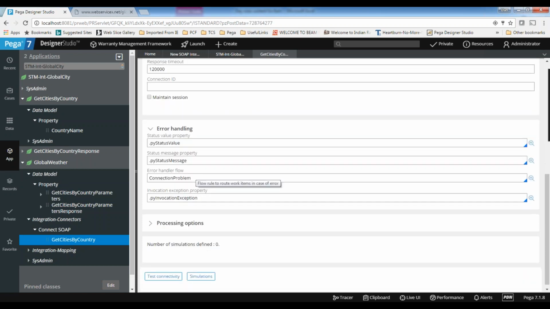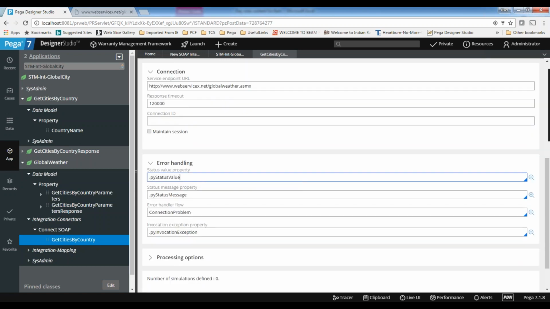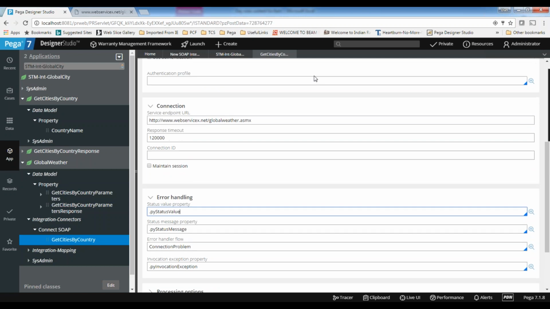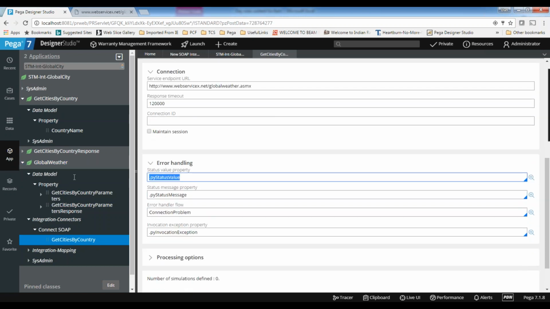And then if any errors come for this connection, for this service, all the errors will be stored in this value, like what the status is, whether it is good, fail, or what. And what is the status message?